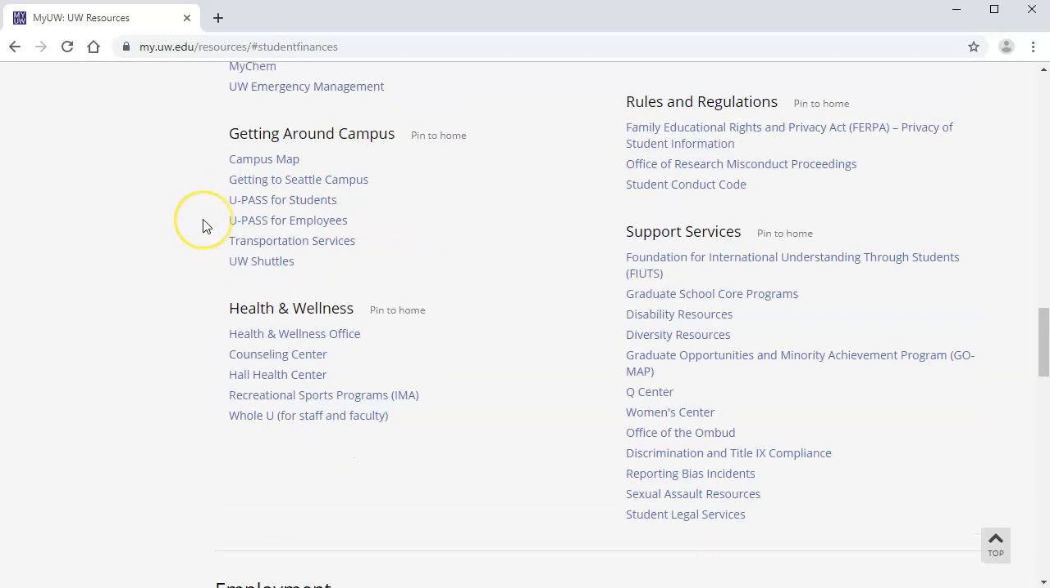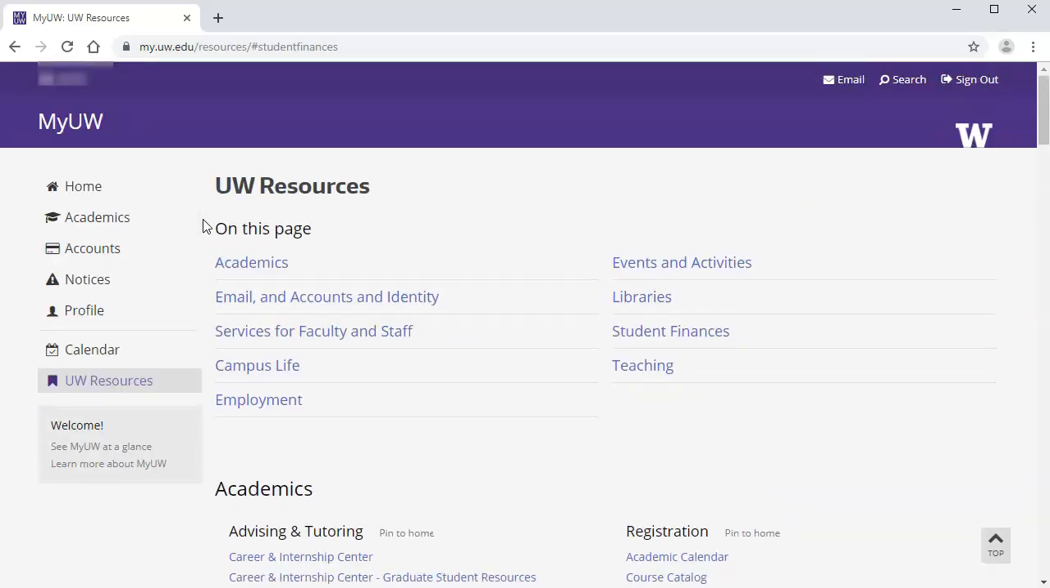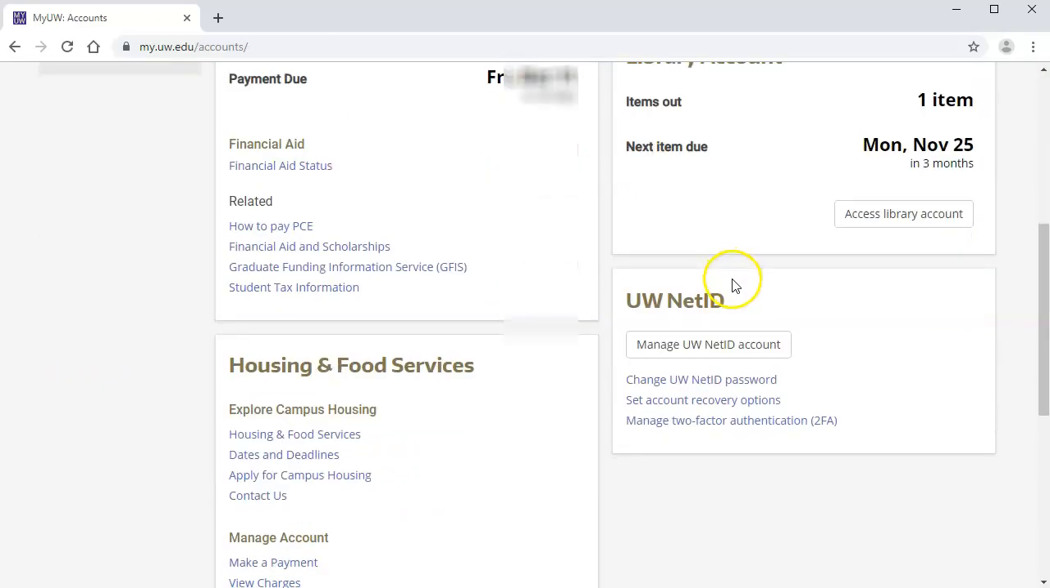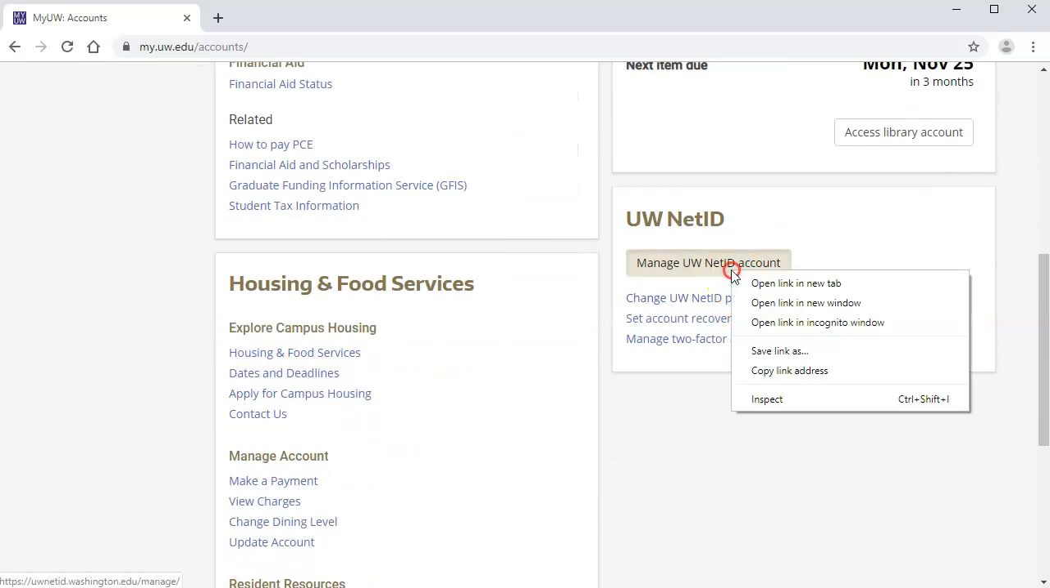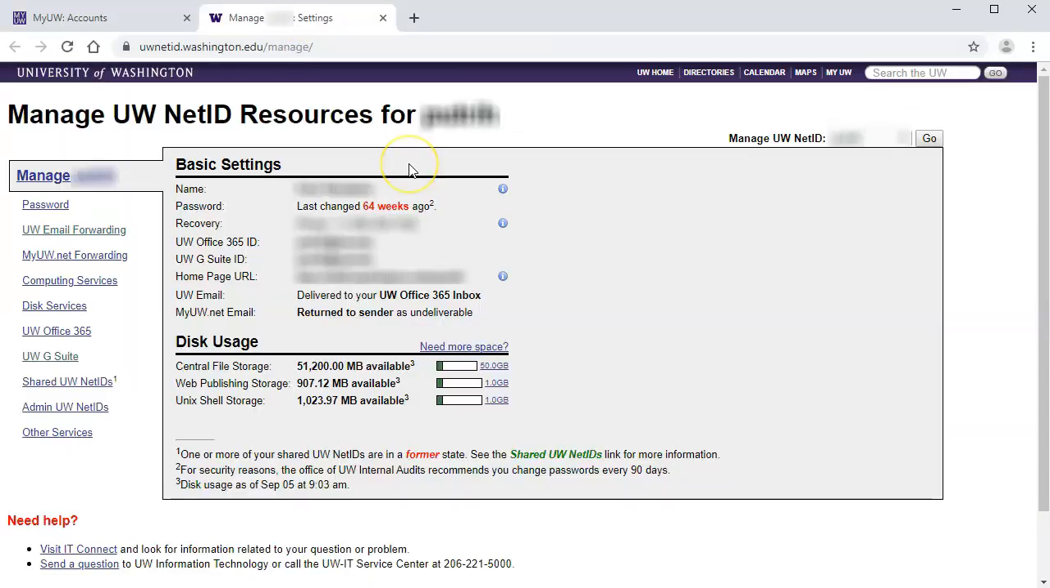Let's return to the Accounts page for a moment since I want to show you how to manage your NetID resources. Click on Manage UW NetID Account. Here you can change your password, which UW recommends you do every 90 days, so don't be like this person. Here you can also set up your email forwarding options.